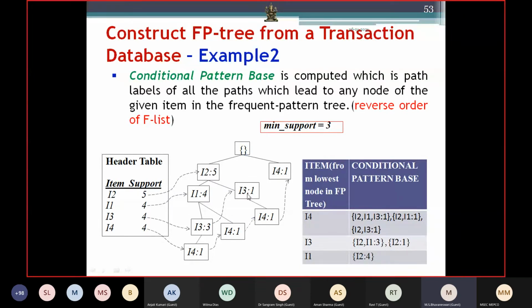Next, what are the other ways for reaching I3? From I2 directly I can reach I3. So I'll put I2. What is the support of I3? I will put it as 1. So how to reach I1? It is going to be only using I2, right? So we have to put I2. What is the support of it? 4. So I will put it. So this is a conditional pattern base.